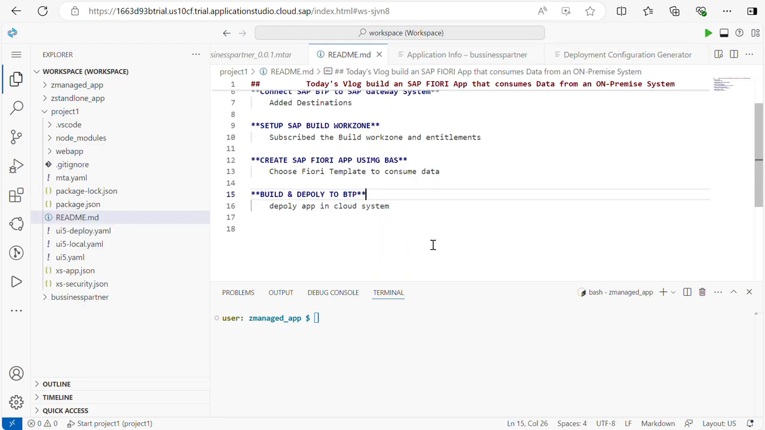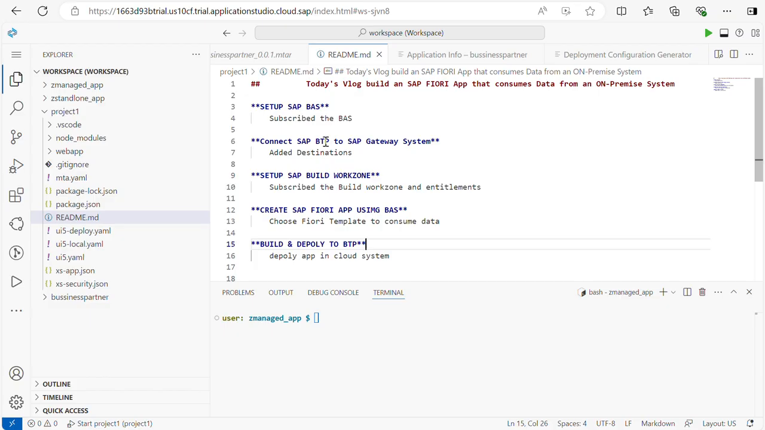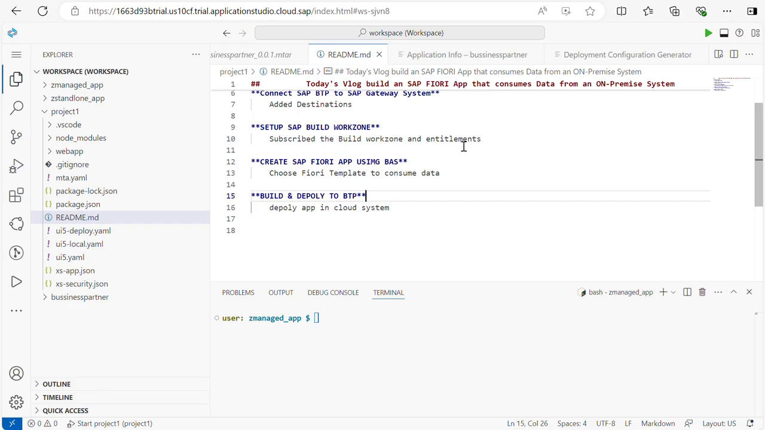So guys, now you know how to subscribe to BAS and Build Work Zone, how to add the destinations, and how to deploy things. In the same way you can deploy the application.